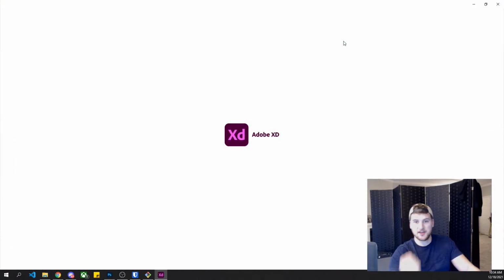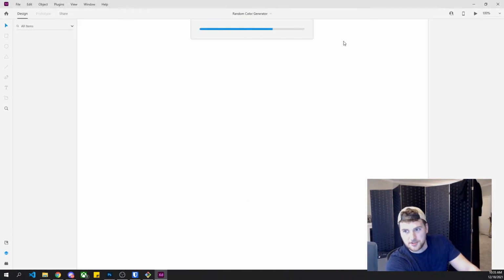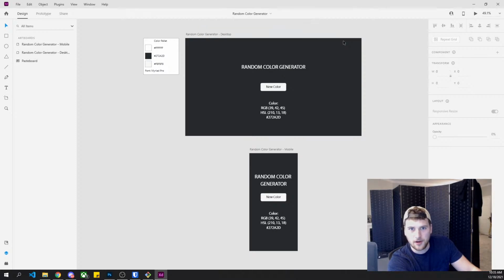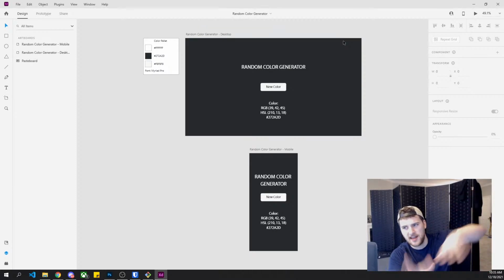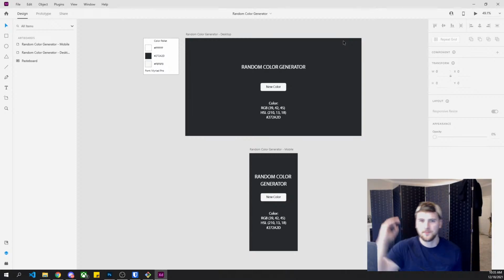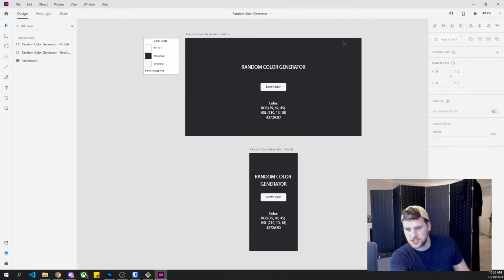Cool, so this is what we're building today. This is Adobe XD. I think Adobe actually started charging. They basically have two versions of Adobe XD now, right? They have a professional version where you can actually edit stuff, and then they have a free tier still.